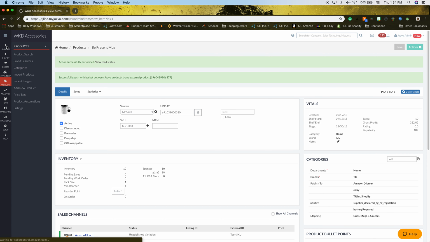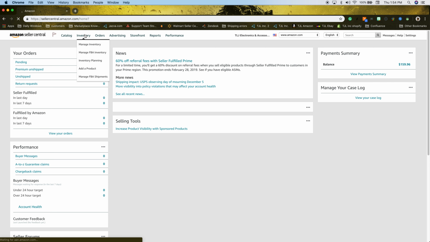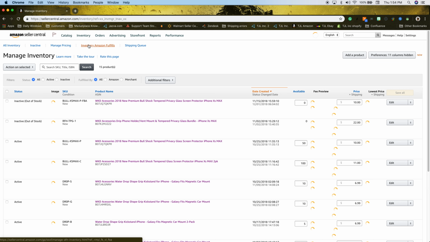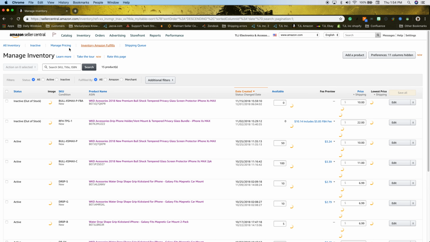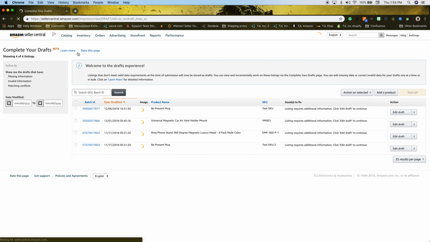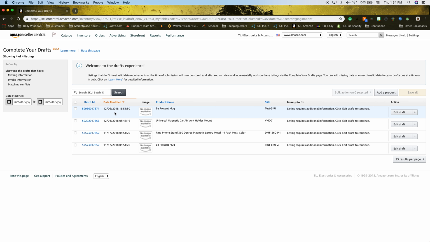So if I go to Amazon right now from my Jazva, and I go to inventory, manage inventory, I should see this product somewhere inside my system. So if I go to catalog, complete drafts, I see that the item ended up in my drafts, probably because the image hasn't come yet or something. So it's still in a draft state, but it ended up inside my system.